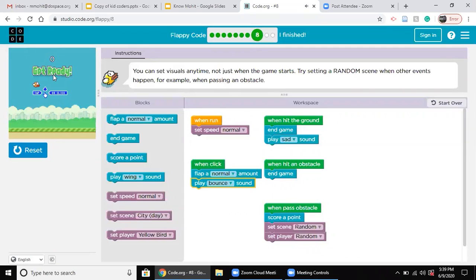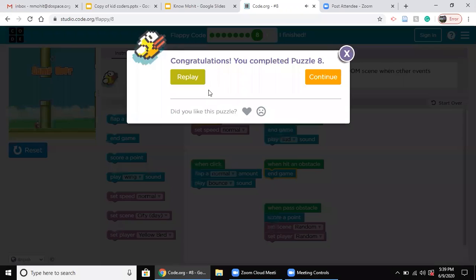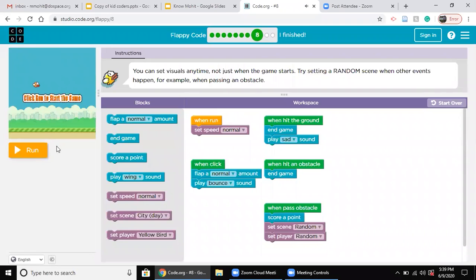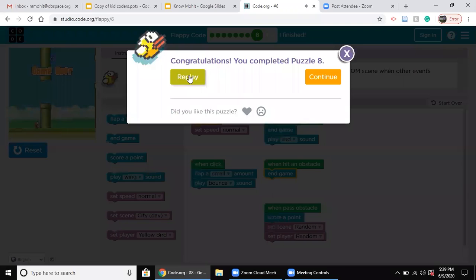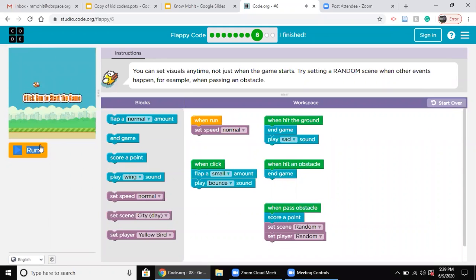So it's not going good for me, but I'm gonna try until I hope I can do it this time. So I'm gonna click on replay and I'm gonna change the speed when it flaps. I'm gonna make it smaller. See if I can cross this with this change of setting code here. Oops, I was close. Let's try one more time.